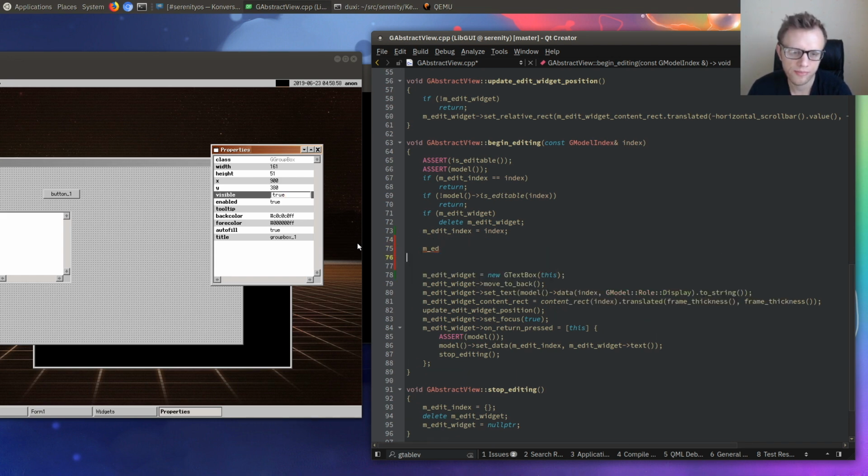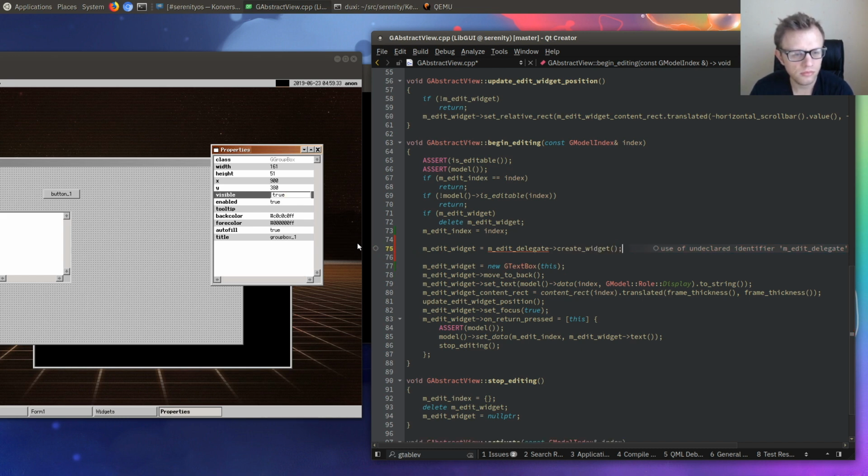Let's say edit widget, and then we'll have an edit widget factory, or an edit widget editing delegate object maybe. Okay, so let's see how that would look. Create widget. Call it editing delegate.